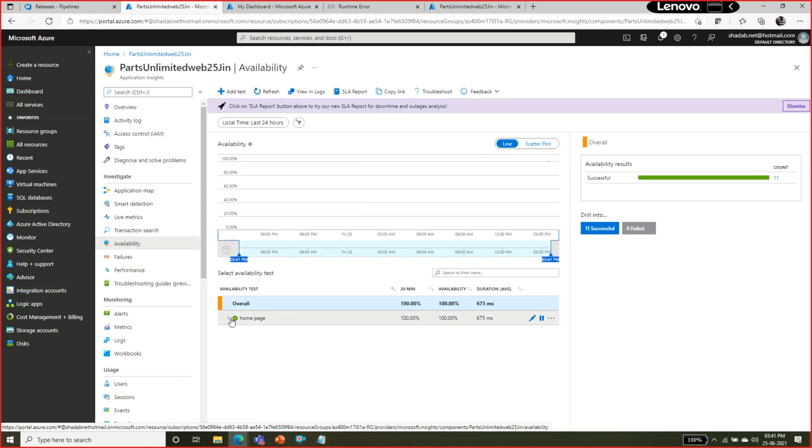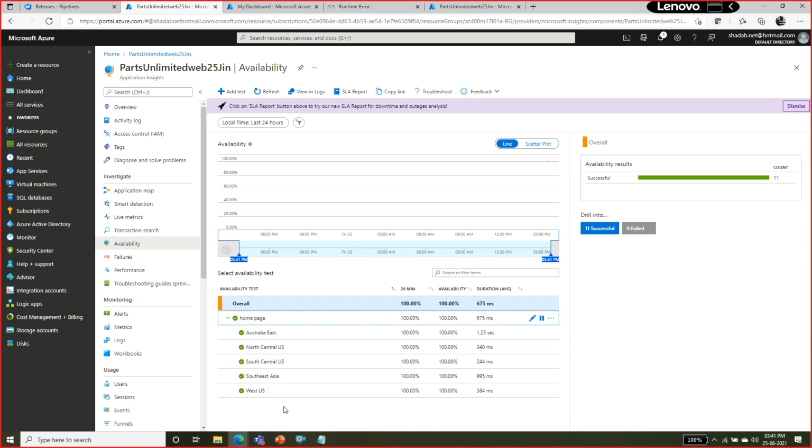You can see the home page has been done, availability test for home page, and you can see it has browsed from different locations, and it is checking the availability from all of those. It took very little time, some milliseconds. From West US it takes very few milliseconds, Asia 900, South Central US 200, North US. Because it is deployed in the East US location, that's why East US is quite fast.